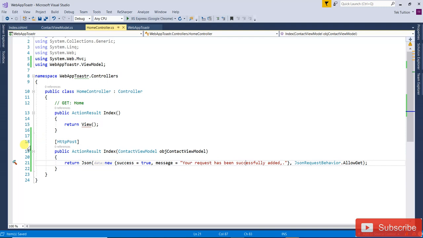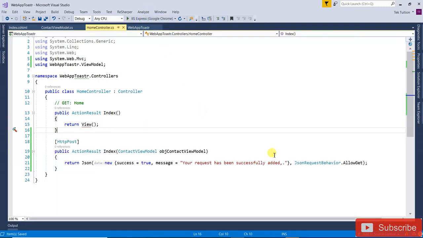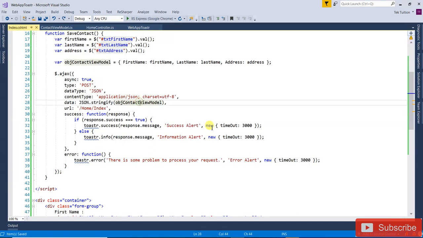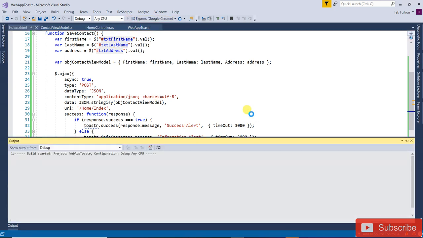Now if we run the application, for now I'm not adding anything into the database. I'm just displaying the message. First I'm going to display it when success equals true. Now open that interface side and look at that one. This one needs to be removed. This one is new. Okay, just save it.